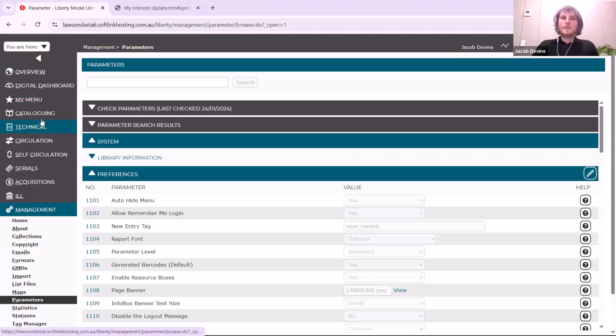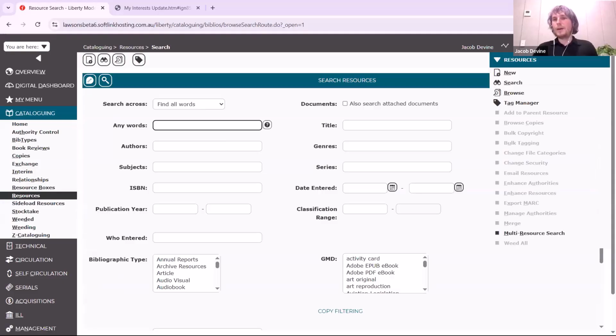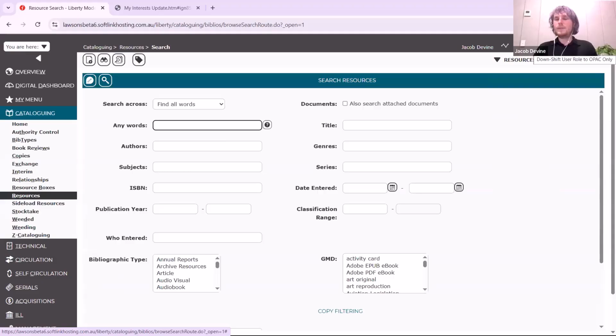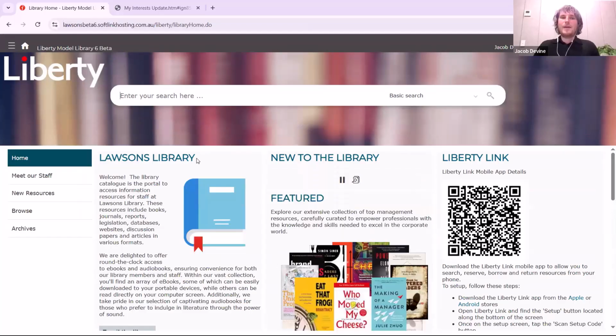So once that's done, we can go to, say, cataloging resources, for example, and if we're now looking to view what an OPAC only user views, we can go to the little chess piece icon in the top right here, which says downshift user role to OPAC only. We can then click that one. And we now have our homepage.